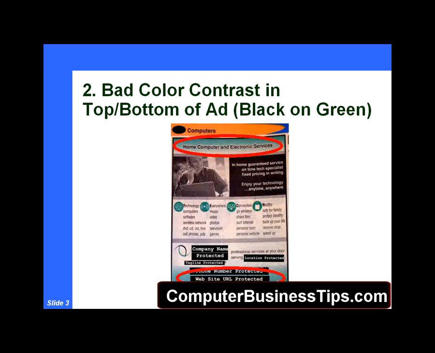Number two, you can see down here we have circled that there is bad color contrast, both in the top of the ad up here where it says Home Computer and Electronic Services, and in the bottom of the ad where the phone number has been scratched out and the website's been scratched out. It looks like the company or individual who designed this ad was going for something cute, taking advantage of the fact that this particular phone book allowed for different colors to be in the ad, and they're having, I guess, green highlights in the header and the footer of the ad, and some green highlights in some of these icons and things like that here.